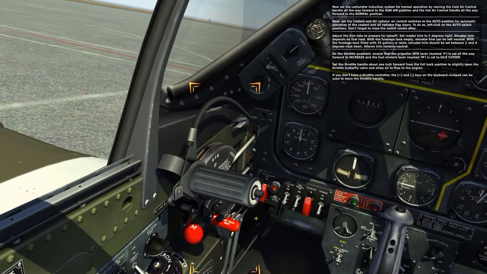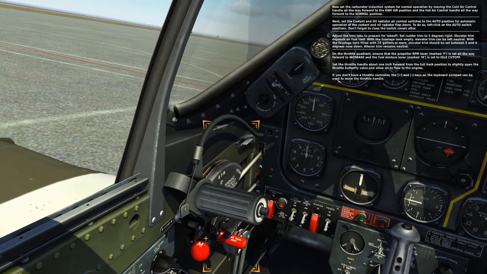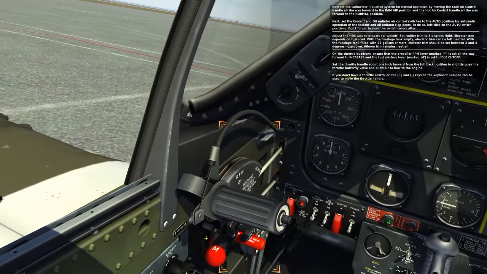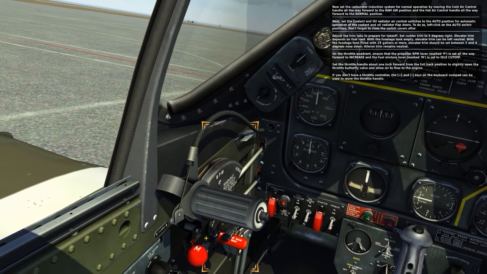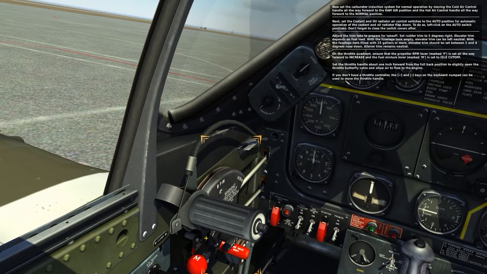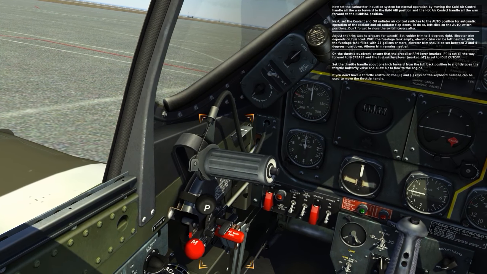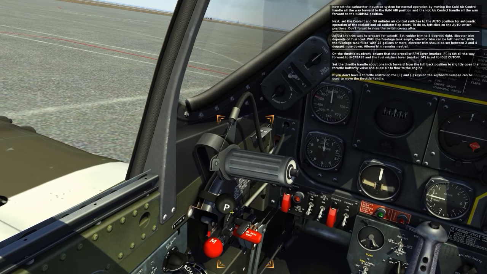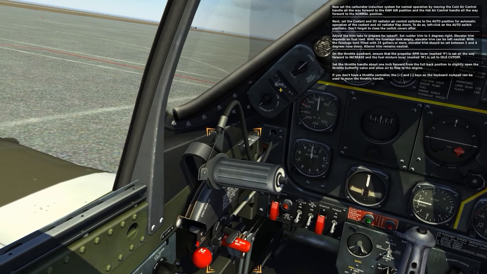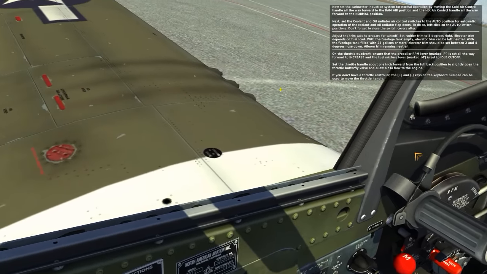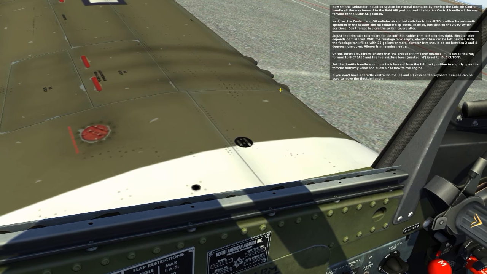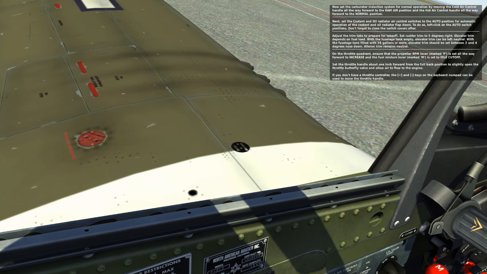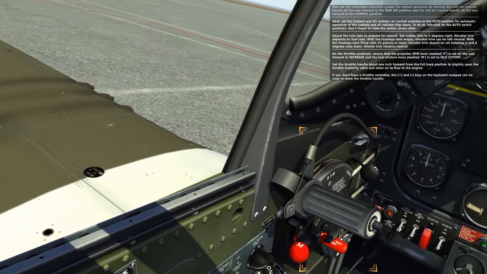On the throttle quadrant, ensure the propeller RPM lever marked P is set all the way forward to increase and the fuel mixture lever marked M is set to idle cutoff. Set the throttle handle about 1 inch forward from the full back position to slightly open the throttle butterfly valve and allow air to flow to the engine. If you don't have a throttle controller, the plus and minus keys on the keyboard numpad can be used to move the throttle handle.